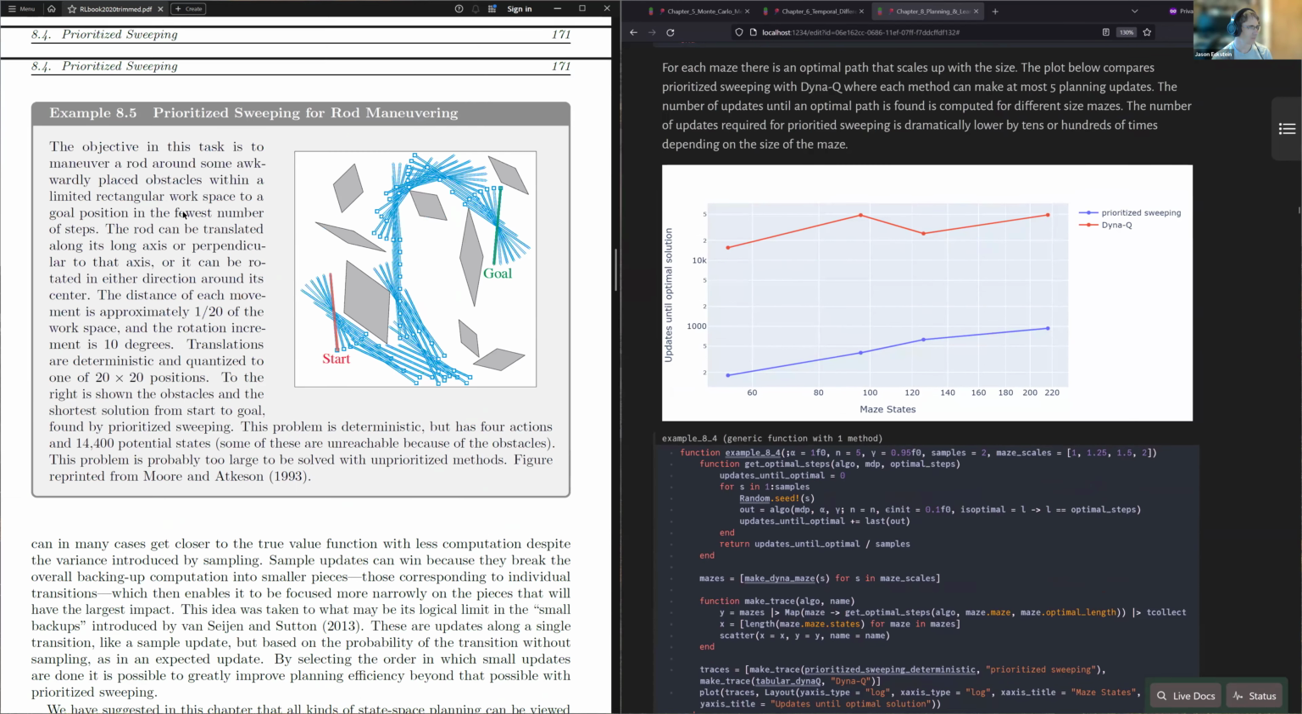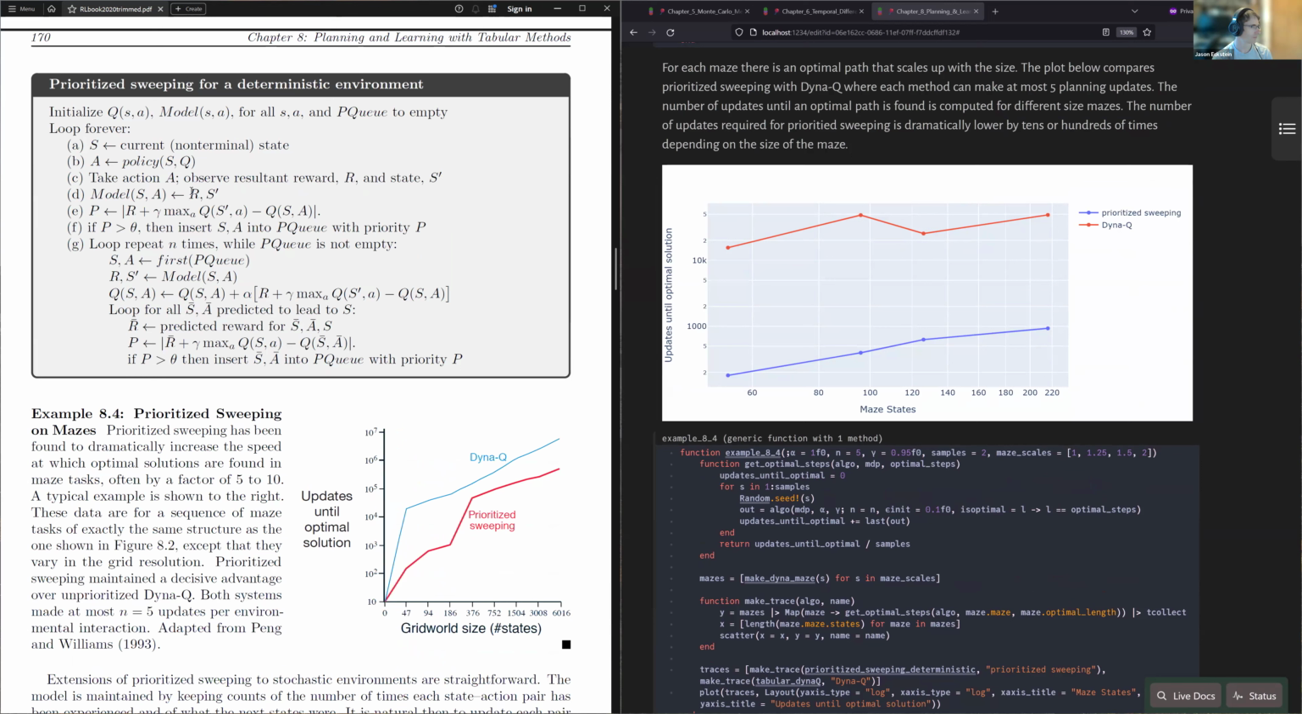So yeah, are there any questions about this? How this works compared to just regular Dyna-Q?